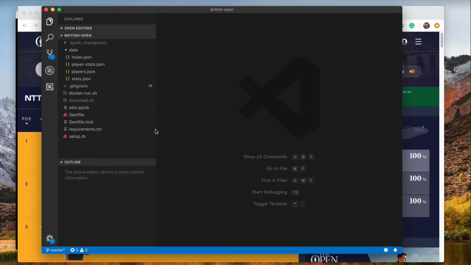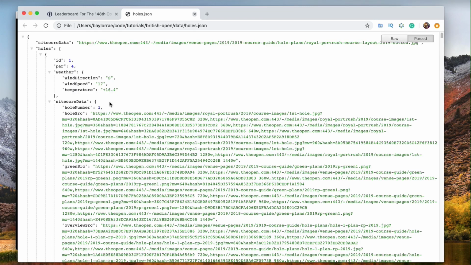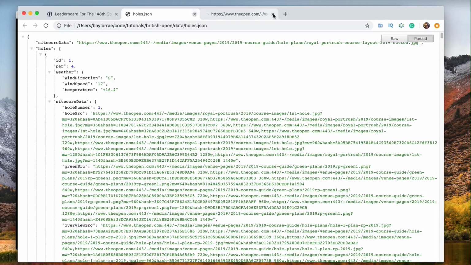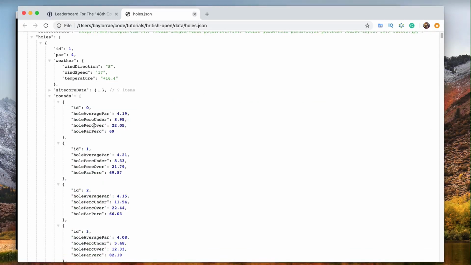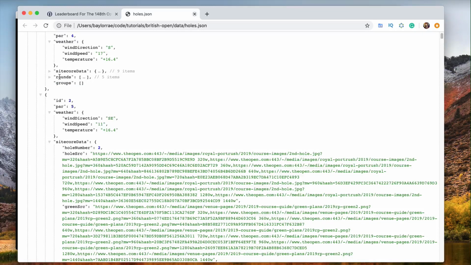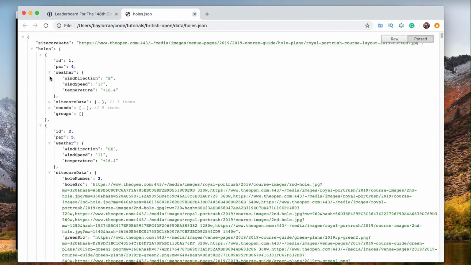The thing that I've already done is I've downloaded this data and put it into these 4 JSON files. If we peek into one of these JSON files inside of Chrome, what you'll notice is that it gives you everything about this, even pictures of it. But we don't care about that. What we are interested in is data like this: what's the weather, or hole 1 has a par 4, or the 5 rounds that have taken place so far, and we can see how each hole has done per average. What we're going to do here is pull this data out and push it into a Postgres database.